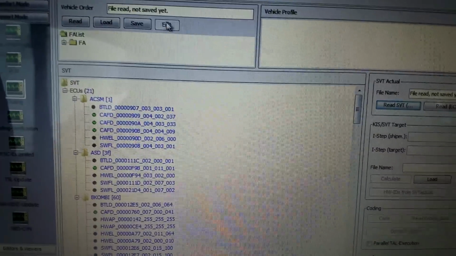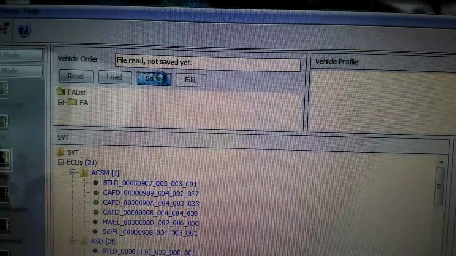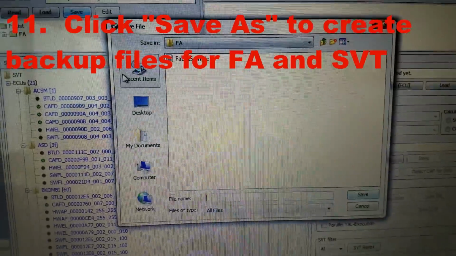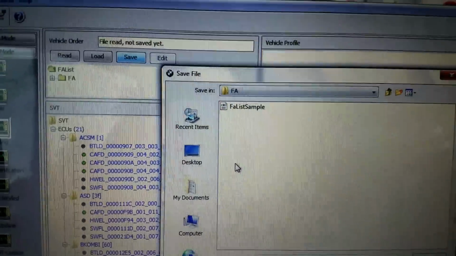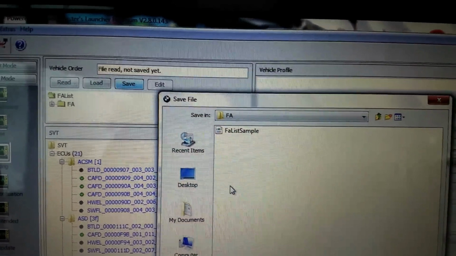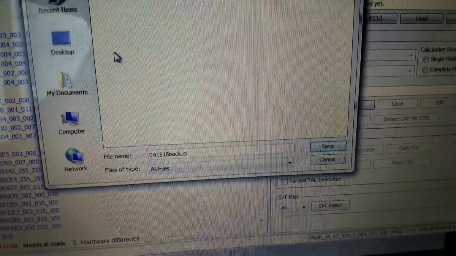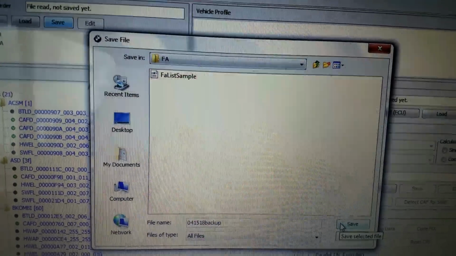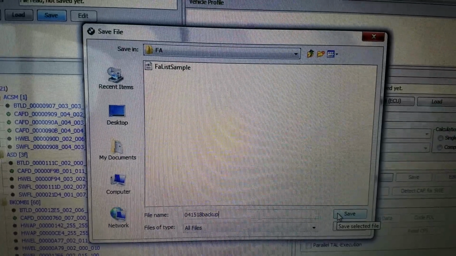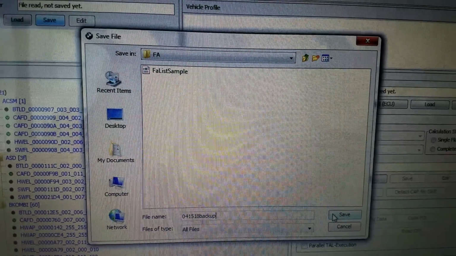But the first thing that you want to do on both of these spots, for FA, hit a save as, and you are going to create yourself a file. Sorry, I'm kind of doing this with one hand. But basically, I did something that I can find, and this is my backup file because if I screw anything up, I can go back to this file and upload it so that my car will function correctly as it did before I started coding. So make sure that you do that for the FA.